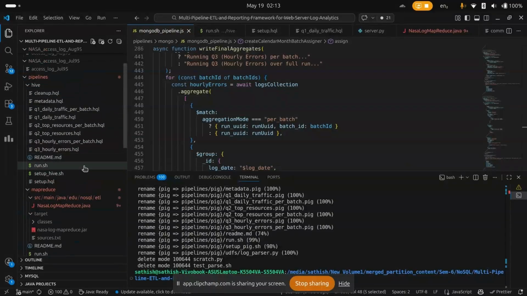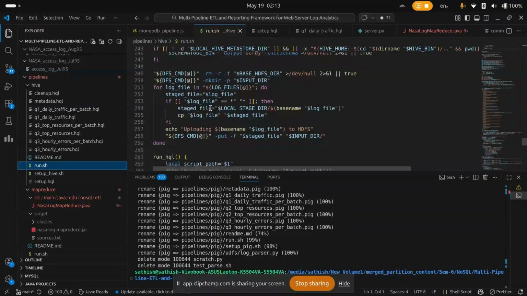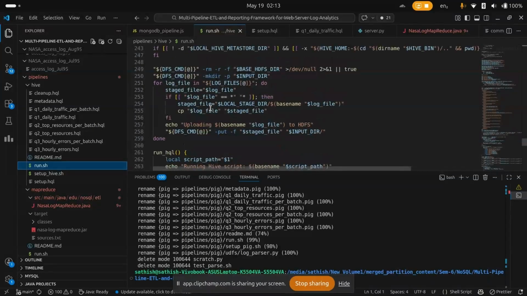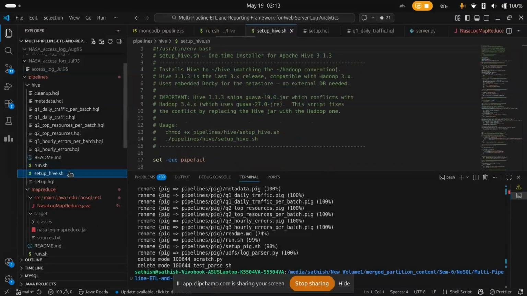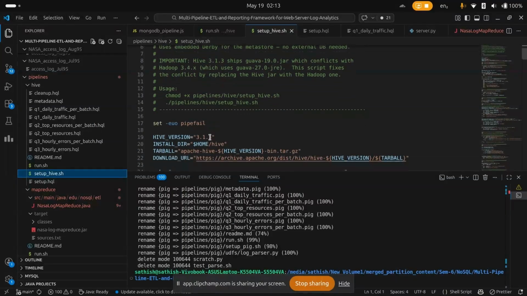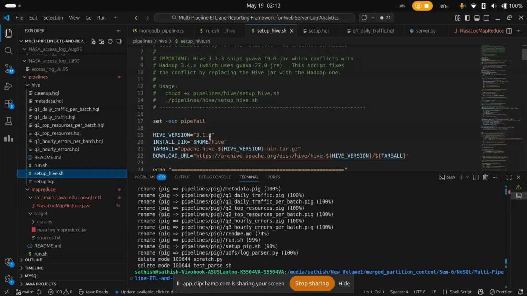Next, let me explain the Hive pipeline. The Hive pipeline uses HiveQL scripts. The runner stages raw logs into HDFS, creates a run-specific Hive database, and then executes a sequence of scripts. In this setup.hql script, Hive creates an external table over the raw input. Then it uses regex extract to extract the same fields as the other pipelines.